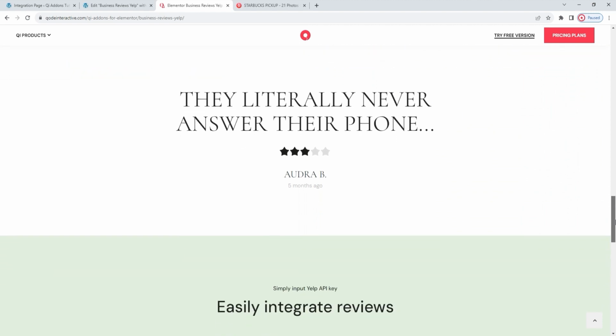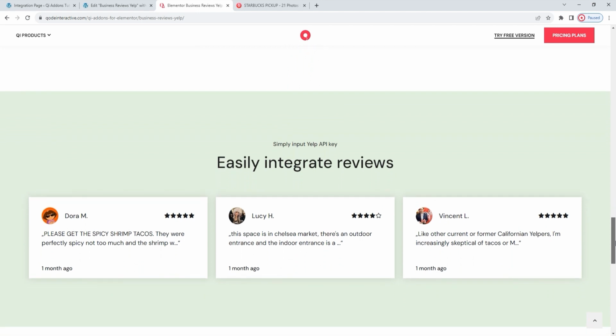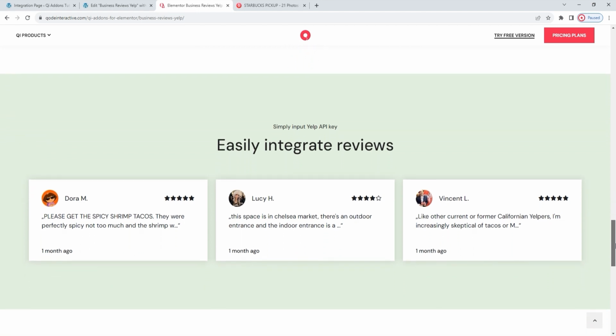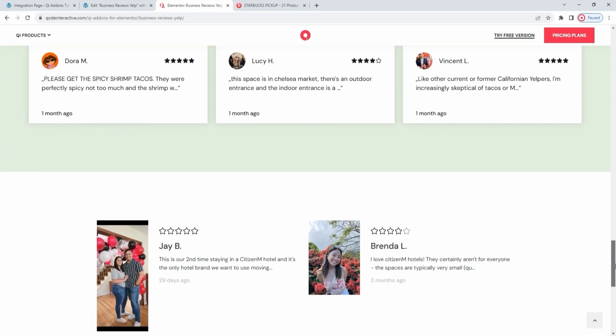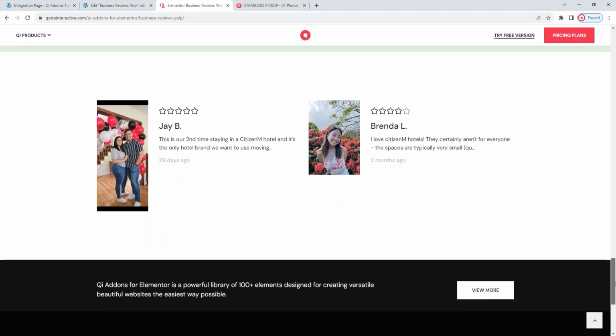Business Reviews Yelp is chock full of handy options that allow you to adjust colors, margins, layouts, and more. And in the coming tutorial, we're going to see how all that works to create one of the design solutions from this page. So let's get started.